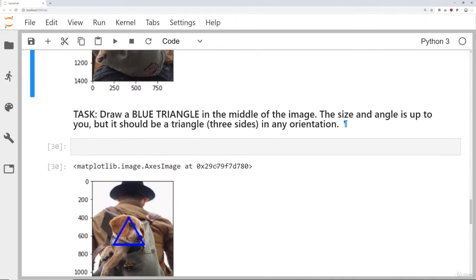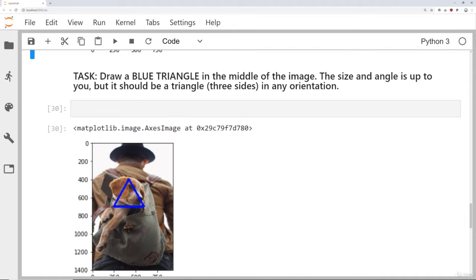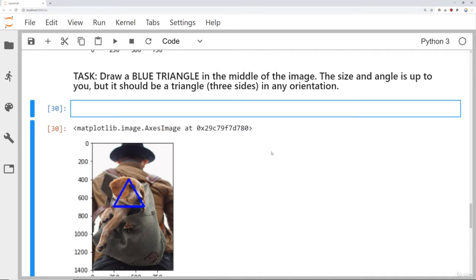Up next, we wanted to draw a blue triangle in the middle of the image. Now the size and angles of the triangle itself is up to you, but probably the easiest is an equilateral triangle here, since the bottom points of the triangle share a value around the y. Let's go ahead and figure out how we can do this. So the first thing we're going to do is set up our vertices.